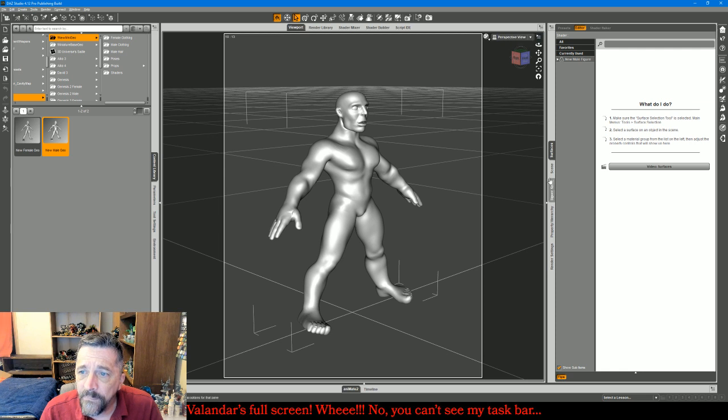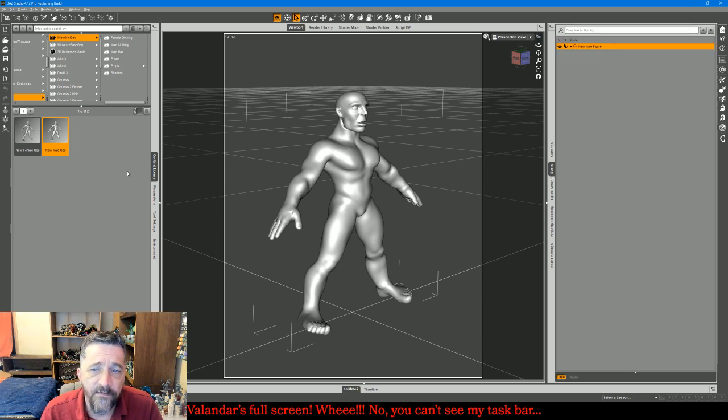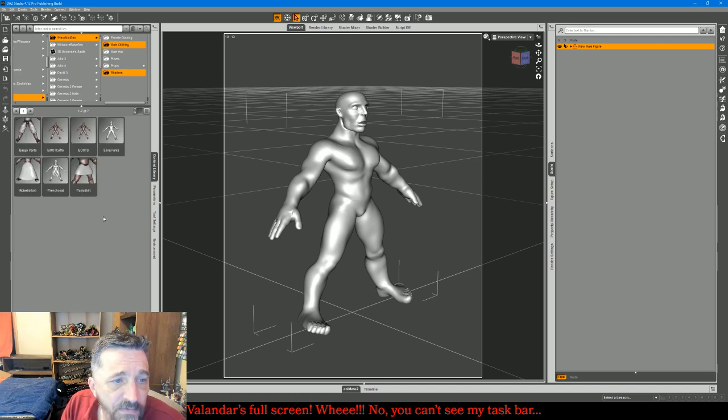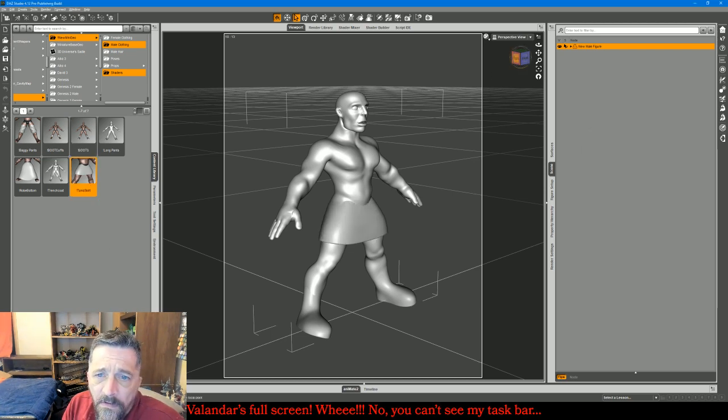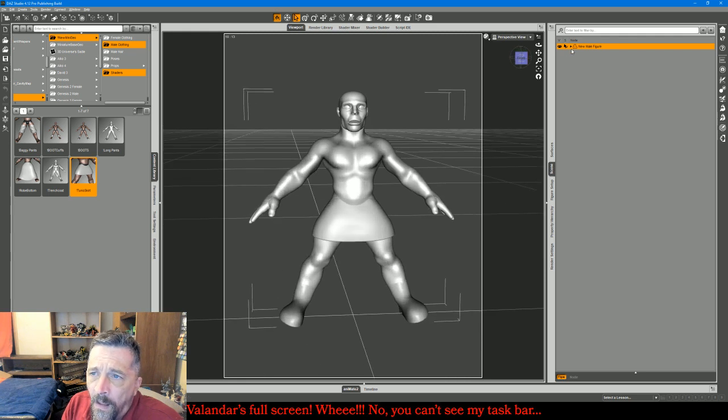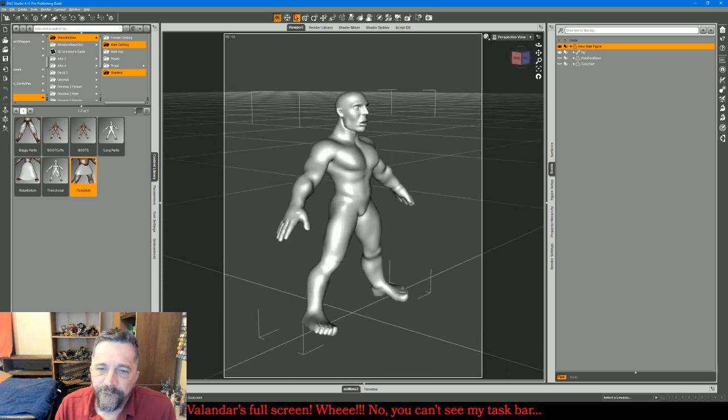Okay. So we have our male figure. The next thing we're going to load in is the boots. But we're not going to load anything else in. Oh, tunic skirt. Let's load in the tunic skirt. Okay. We're going to hide the tunic skirt and the boots for the purposes of posing.